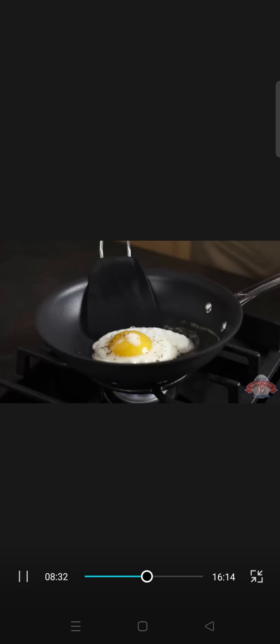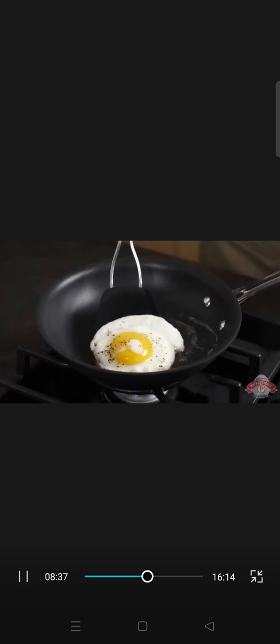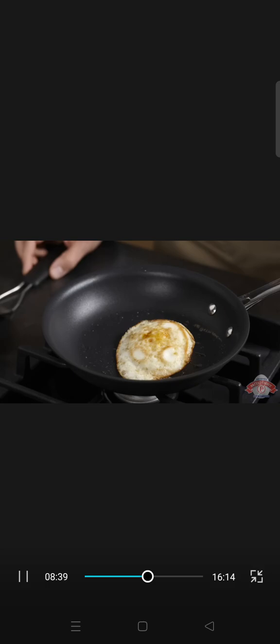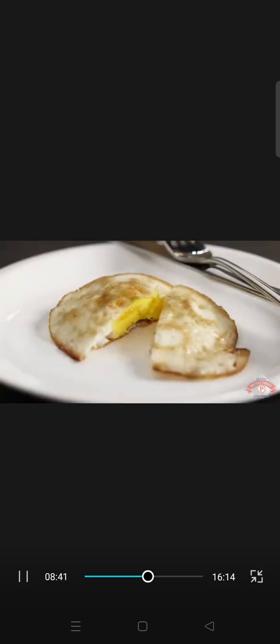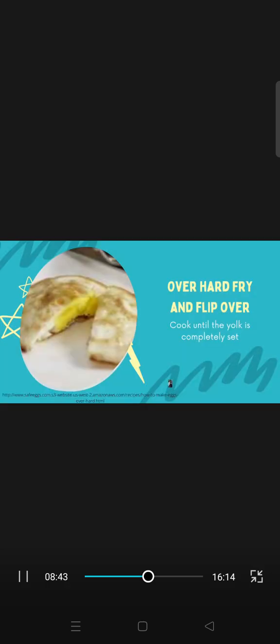When the white is set and opaque and the yolk is firm but not hard, flip the egg and continue cooking another 1 to 2 minutes or until desired doneness. The over hard, fry and flip over. You will cook the yolk until it is completely set.